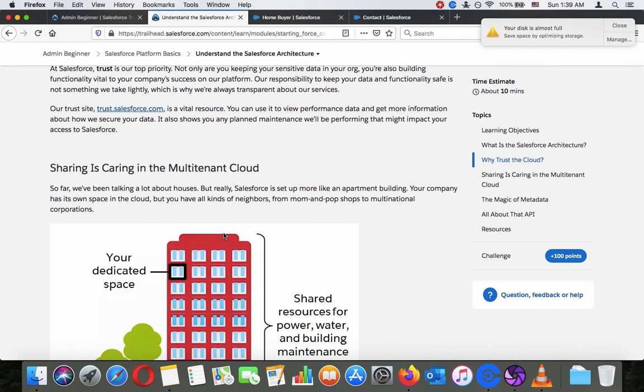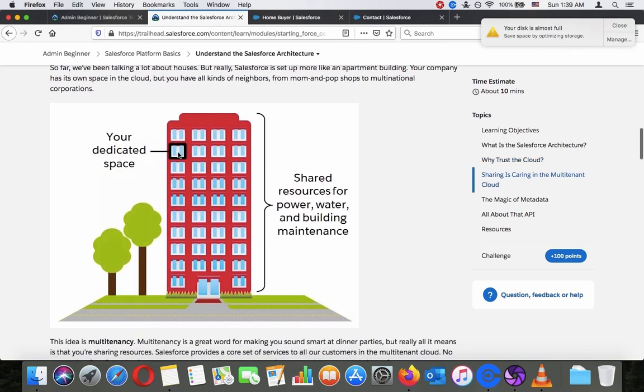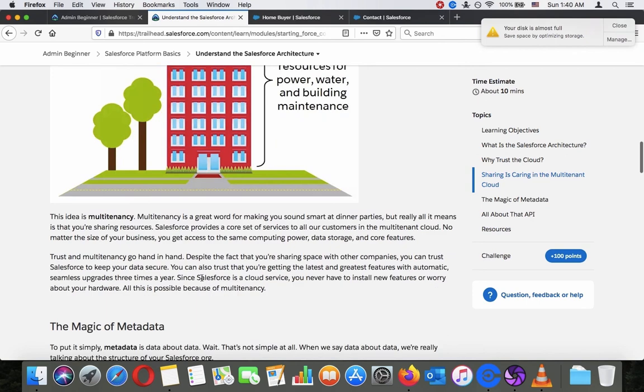Sharing is caring in the multi-tenant cloud. So far we have been talking a lot about houses, but really Salesforce is set up more like an apartment building. Your company has its own space in the cloud, but you have all kinds of neighbors, from mom and pop shops to multinational corporations. Your dedicated space is here, and this is the house of Salesforce. Shared resources for power, water, and building maintenance.